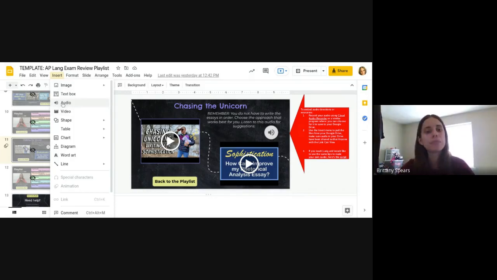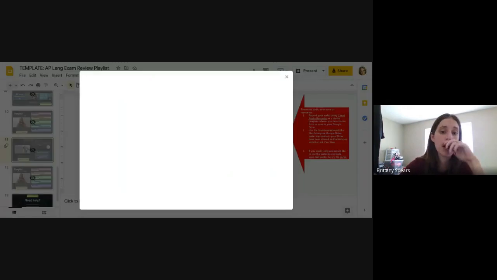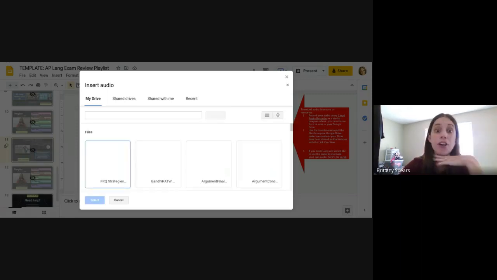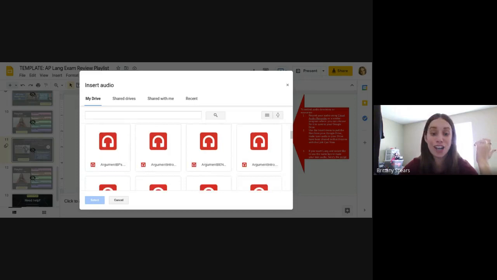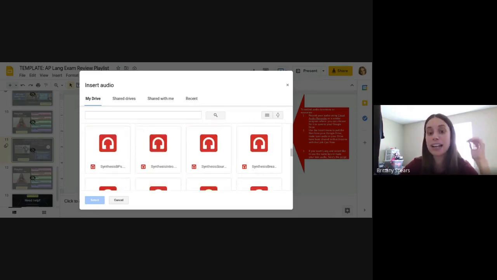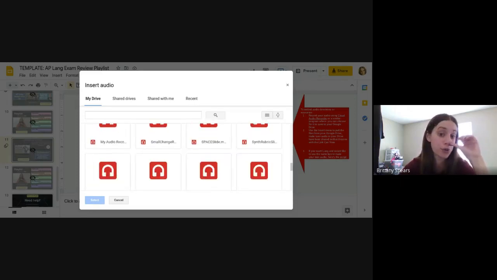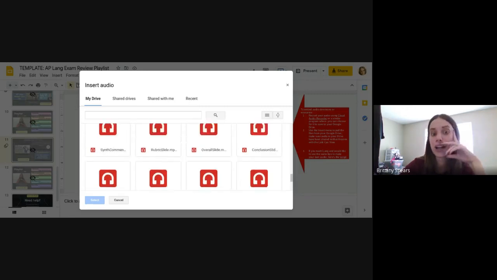So you can insert the audio here or a video, same way, and you can choose to upload it from your drive. That's what I like to do because then I don't have just weird links to stuff that I may lose later. If it's in my drive, I know that I always have access to it. But you can see every single audio that I recorded this year. I had a student who had text-to-speech, so I just recorded all of her stuff. So there's a lot in here.